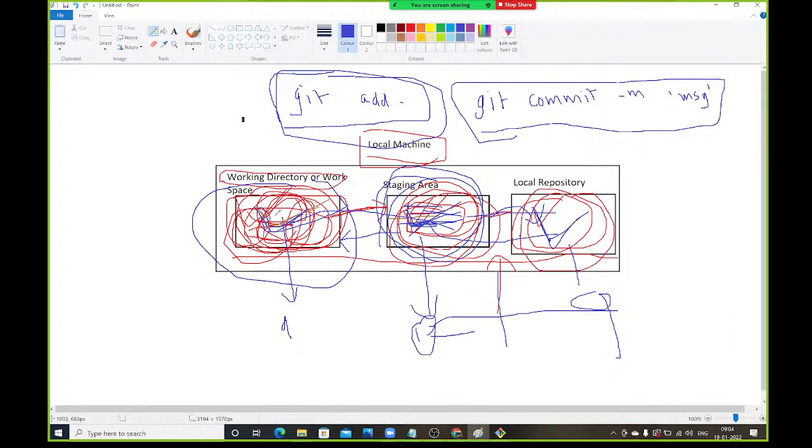If you want to move from working directory to staging area, we need to use this command, git add dot. If you want to apply commit operation, this is the command which we need to use.